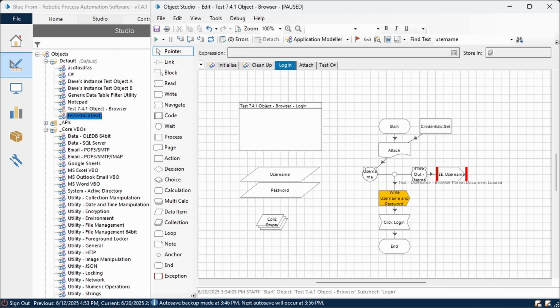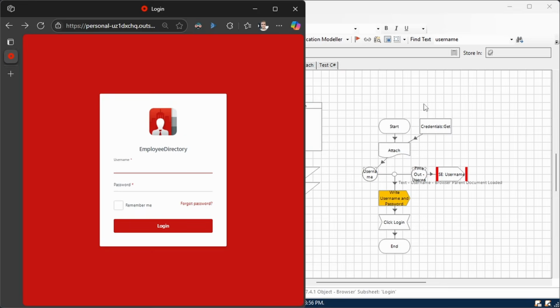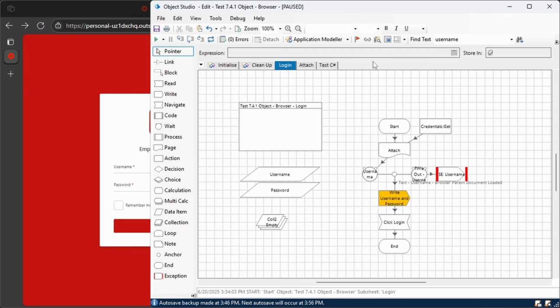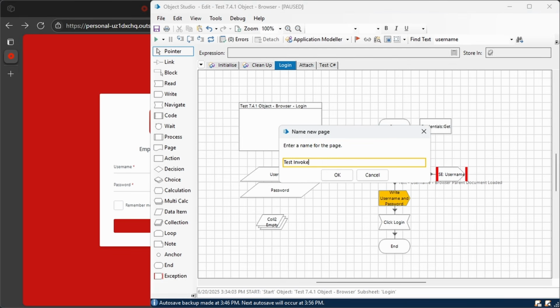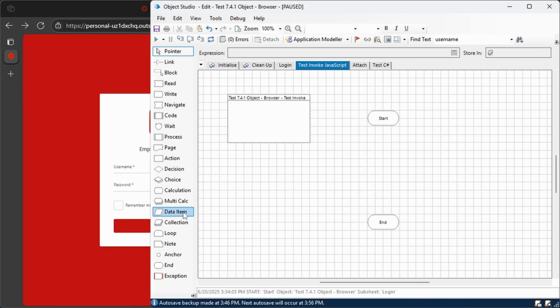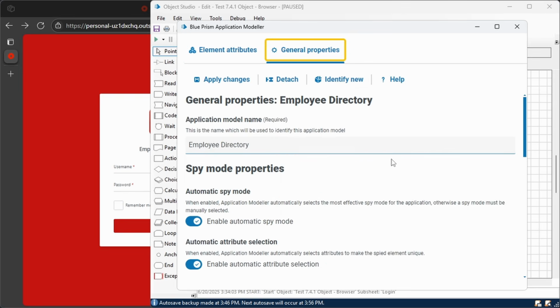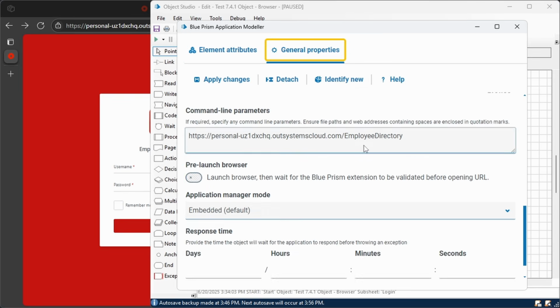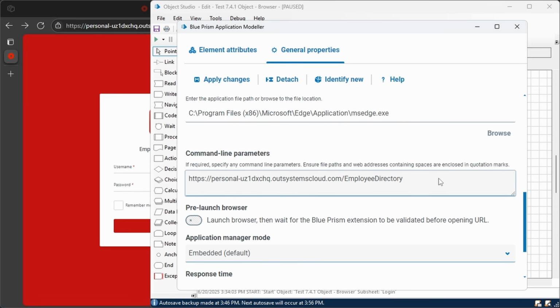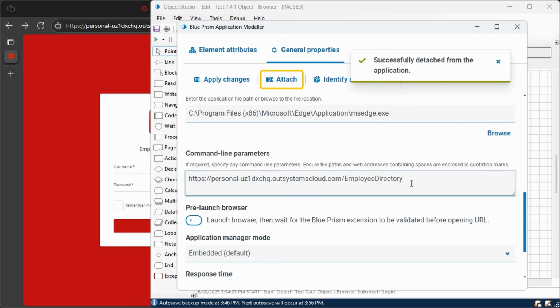Oh, I haven't done Invoke JavaScript. Let's test that. I don't know if it'll work in this application. I suppose it would. I don't know why it wouldn't actually. Let's do test invoke JavaScript. And we need, okay, we're going to need a few things. So in application modeler, doing this off memory, so if I get this wrong, I'm sorry. When we launch the application, we need to detach to be able to edit this.